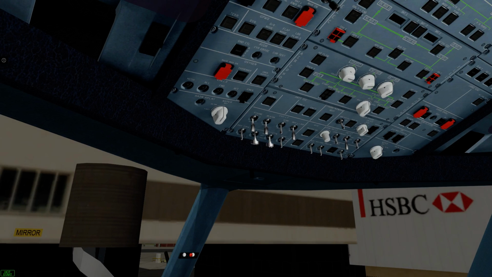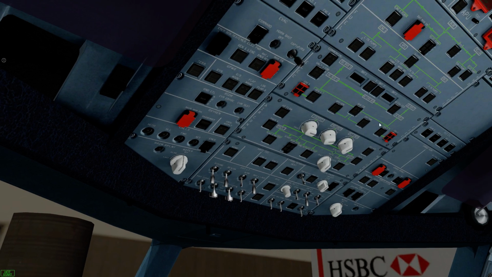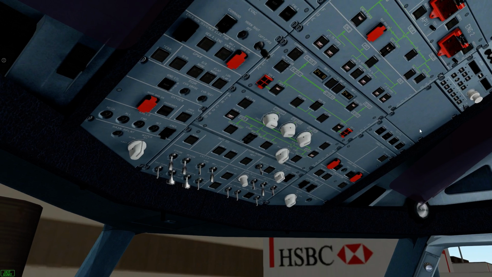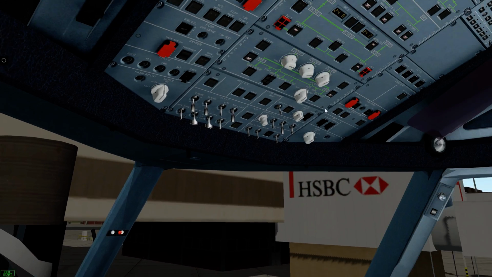Up to the overhead, make sure our wipers are off. We turn on our batteries. There we go. You should hear the relays thunking back here in the circuit breaker board. And external power, we're now going to connect that up as well. So I will just ask the ground crew to connect up external power for us.